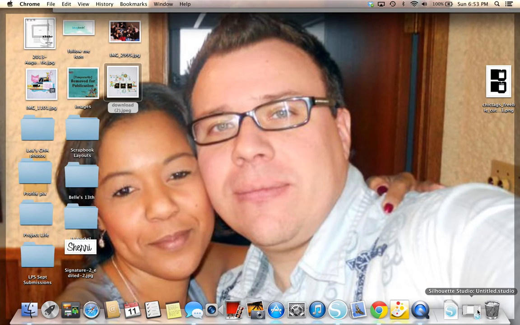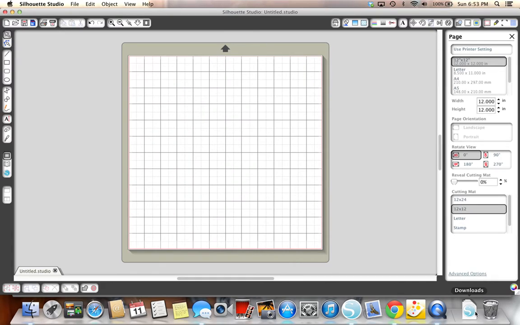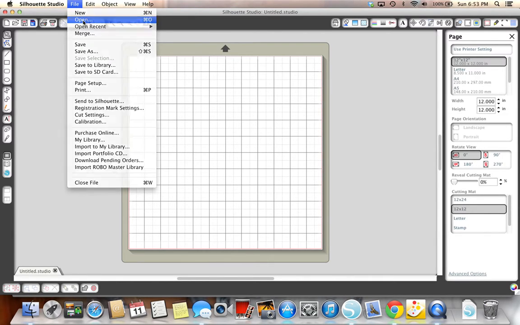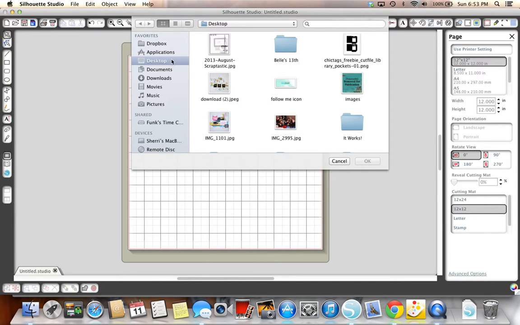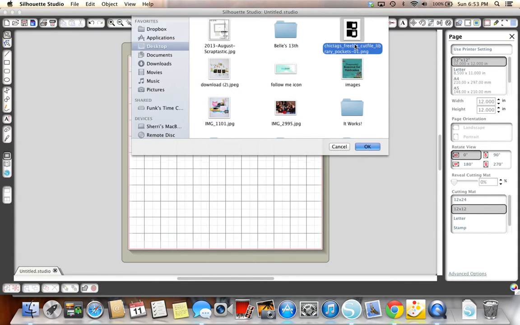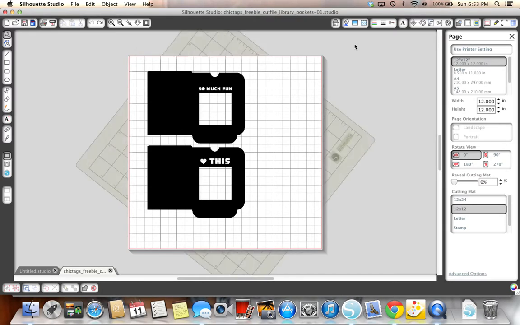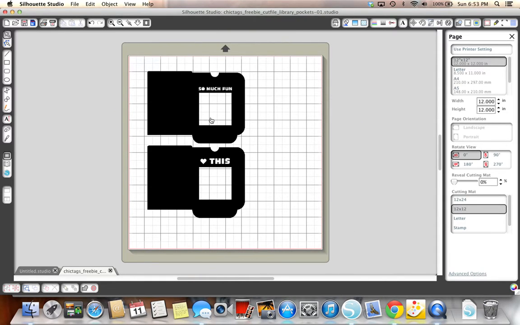So now let's open our Silhouette software and import that file so that we can save it as a cut file. In the Silhouette software, click File, choose Open, and search for your cut file on your desktop. In this case, here's mine. Double click on it and it will automatically open up in my Silhouette software.